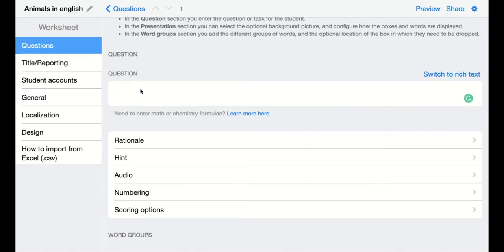There are two ways of configuring this question. You have an easy way where you just add the words and give the word groups. You have a harder, more advanced way, where you also give a presentation to this question and you work with the background image. To see the second configuration, check out the video part 2 of this question type.